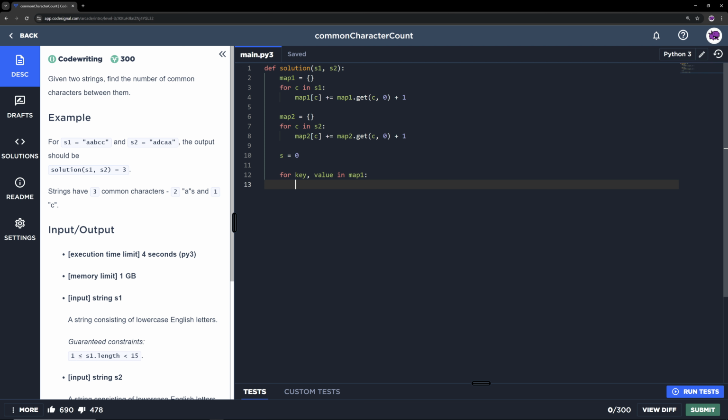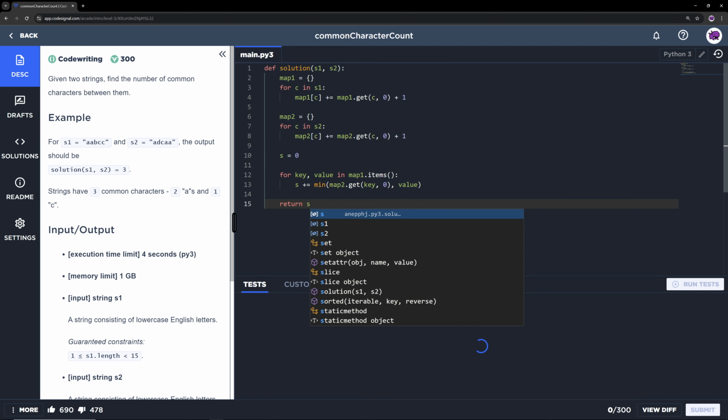Okay, so now what you do is plus equals map 2 dot get key. If it doesn't exist, then we just add basically 0. And that's the value of the map 2 character, right? So now we have to take the minimum of this value and our current value. Oh yeah, I also have to do dot items, because that's how you loop with key and value in a dictionary. So which is a map, right? And then you just return s. So that's how you do it.